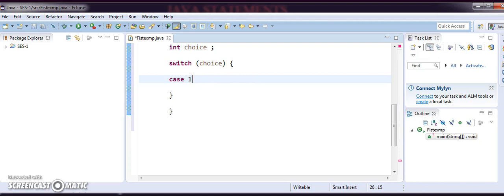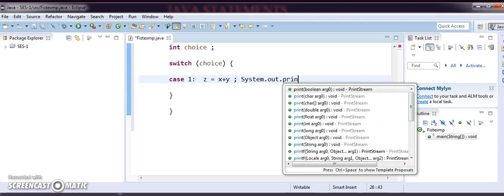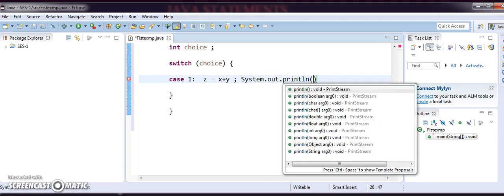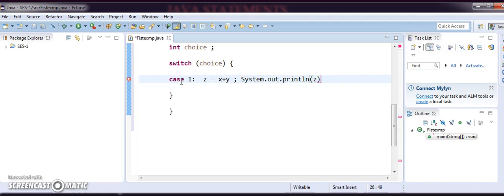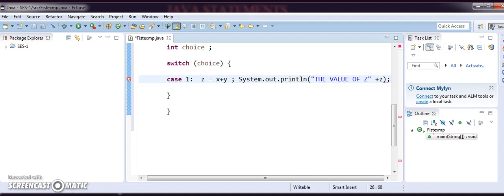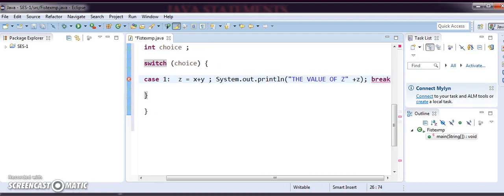The first is case 1. For case 1, what I am doing is z is equal to x plus y, adding my two variables, and System.out.println the value of z, we have displayed the value of z and concatenate it, right? Now you have to use break.